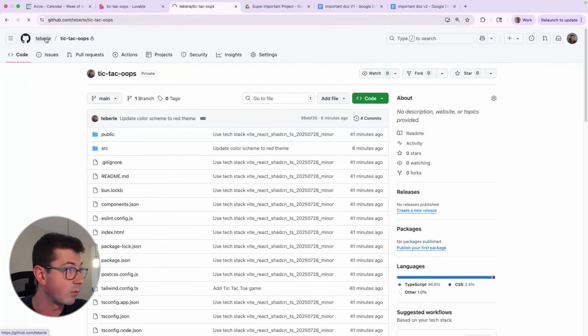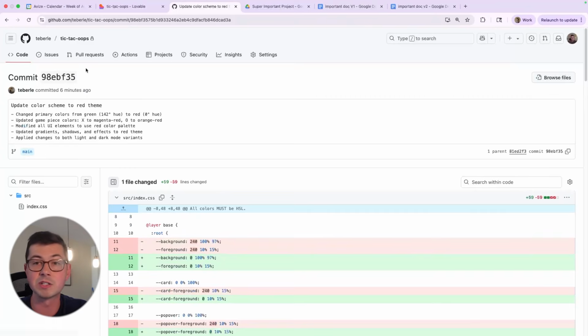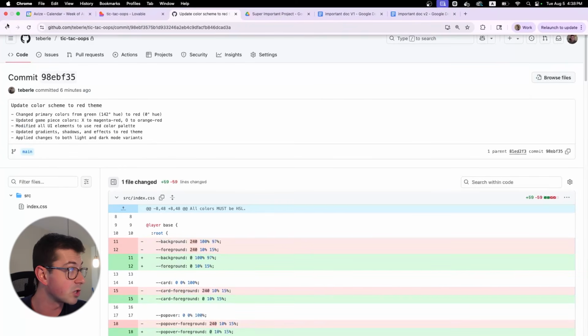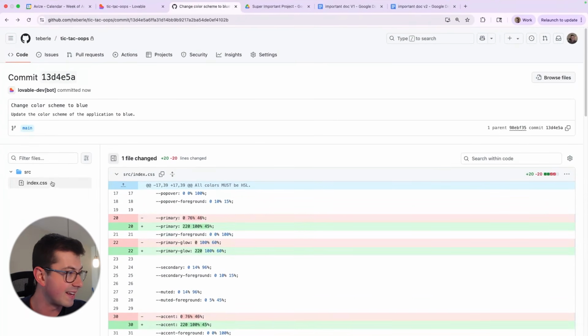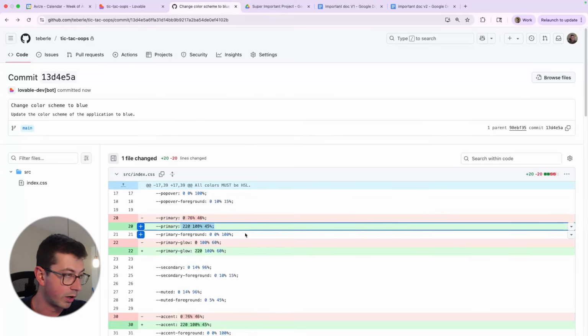So let's go ahead and refresh. Now we're gonna notice the latest commit, which was just now, is from Lovable. We're gonna click on this guy. Notice that it has a parent. The parent was the commit that I made when I was using Cursor. We're gonna go back here, and now notice on index.css on line 20, it changed it from 07646 to 222.145.